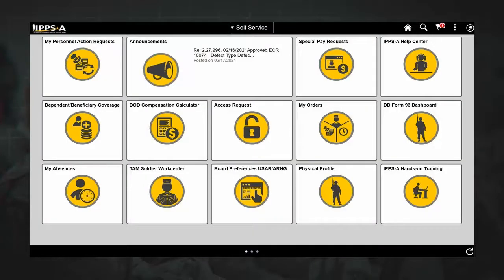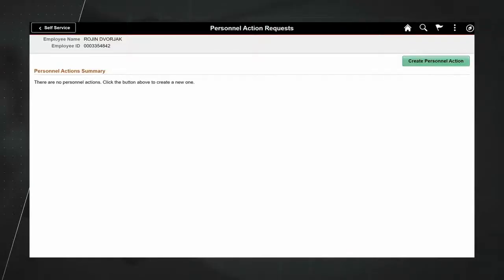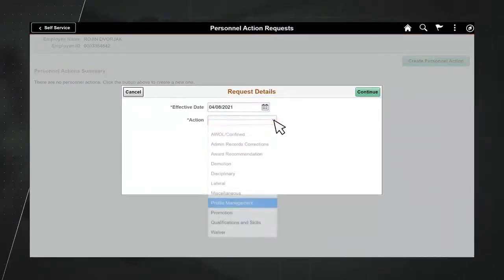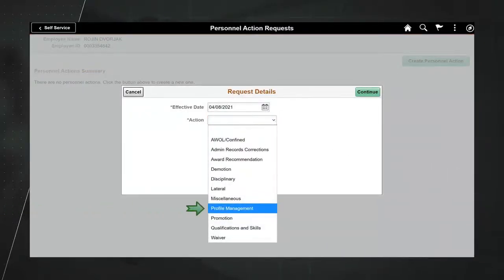Let's take a look at how a PAR is initiated. From the self-service homepage, select the My Personnel Action Requests tile. Any previously submitted PARs will be listed on this page. To start a new PAR, click on the Create Personnel Action button. From here, you can select the PAR type. For this demonstration, we will submit a name change PAR.